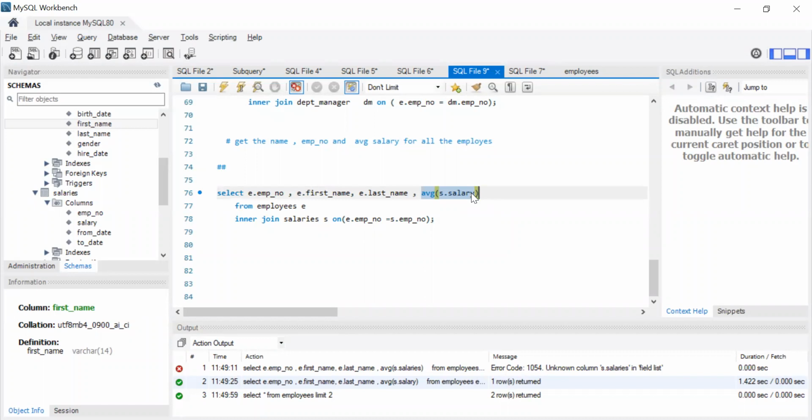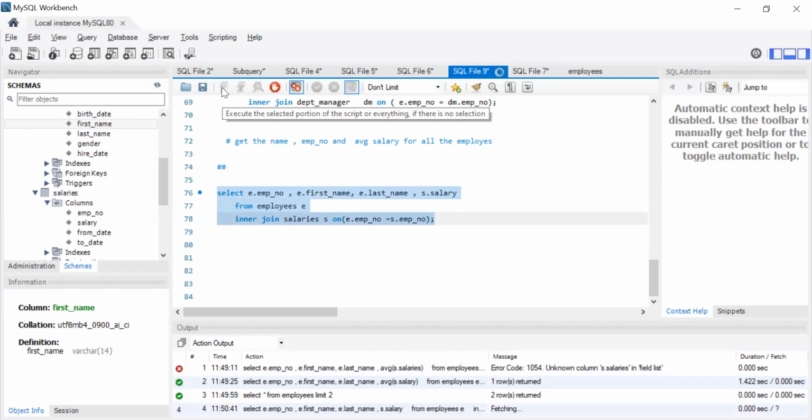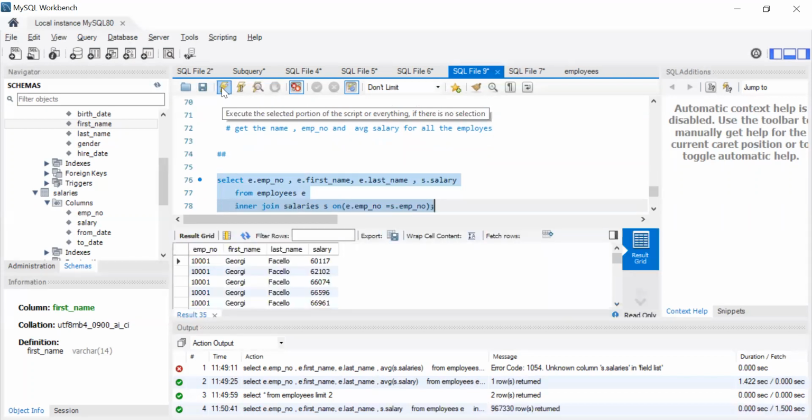Suppose we don't use average salary, what happens? Let's say I don't use the average salary. Let's see what happens. Anyway, let me use S dot salary, otherwise salary will not come, right? Let's take one column. Do you notice it returns so many records? 967330, okay?